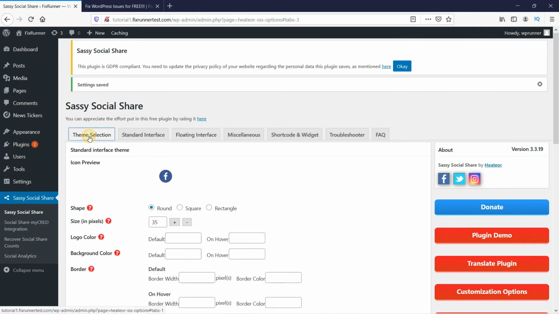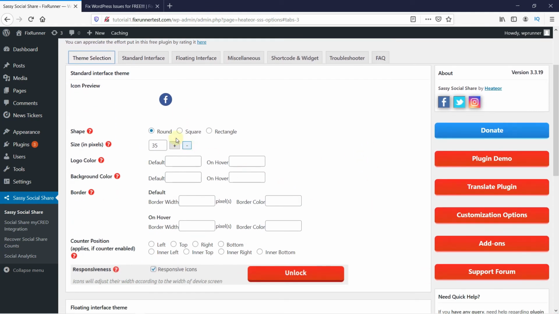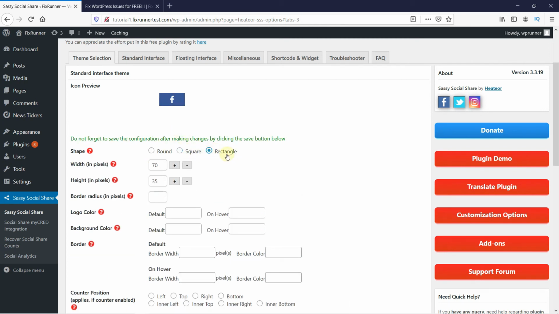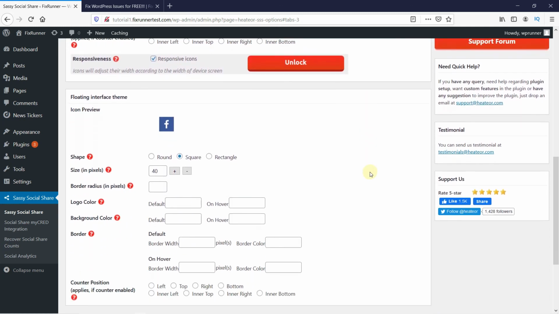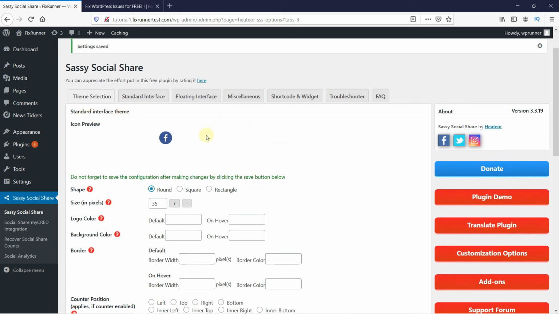Now, under the theme selection, you can customize the buttons. You change the shape, as well as the size, colors, and many other things. Just remember, if you have both the standard interface and the floating interface on your website, then you have to customize the buttons under the specific setting. This is the floating interface. And these are the standard interface theme settings. And that's it. This is how you can add social share buttons in WordPress.